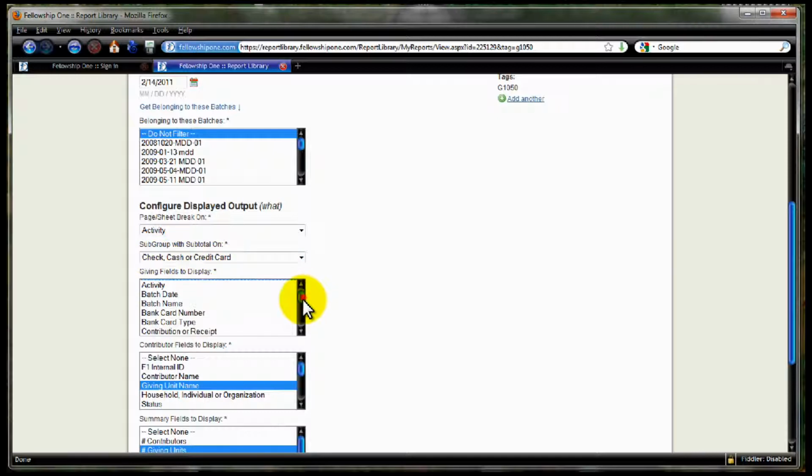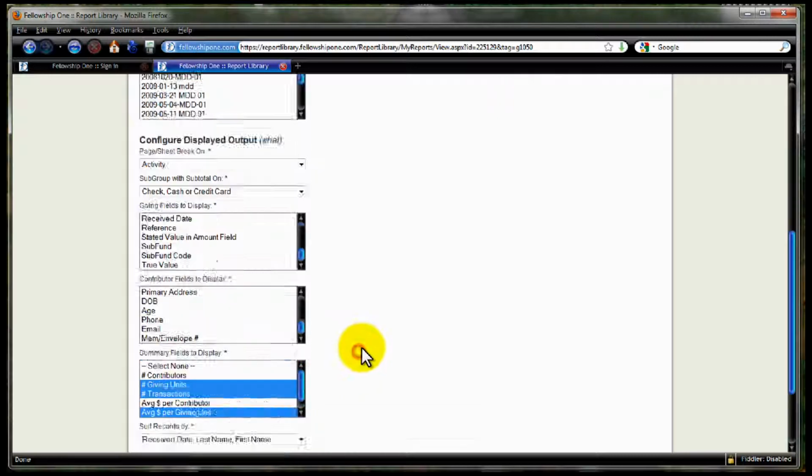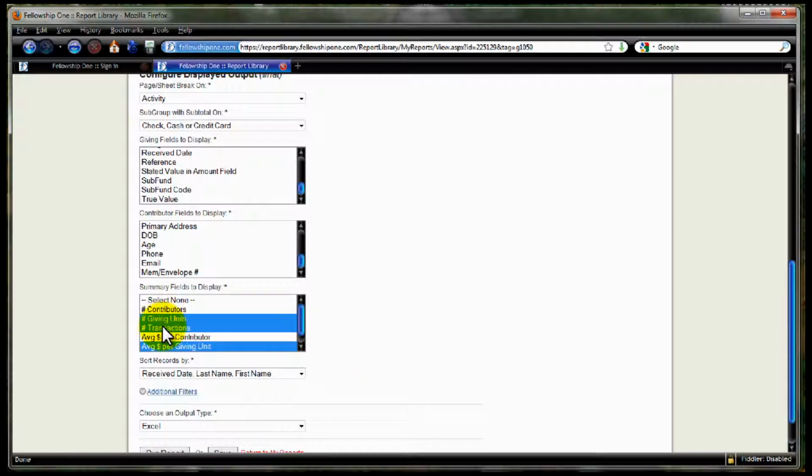I want to see transaction ID, and that's it. And I want to see giving unit name, that's it. And I further said, show me number of giving units, number of transactions, and number of giving dollars per giving unit, and average dollars per transaction, and that produced that output.